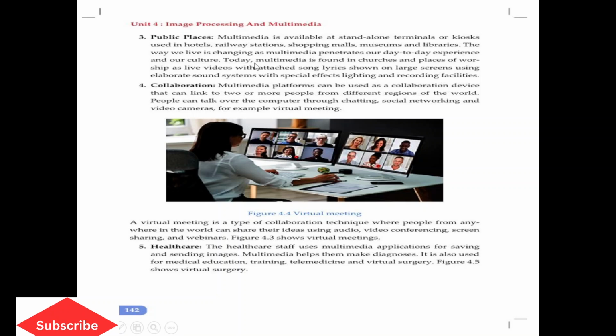The way we live is changing. Multimedia penetrates our day-to-day experience and our path. Today, multimedia is found in churches. It is possible to use multimedia in churches.